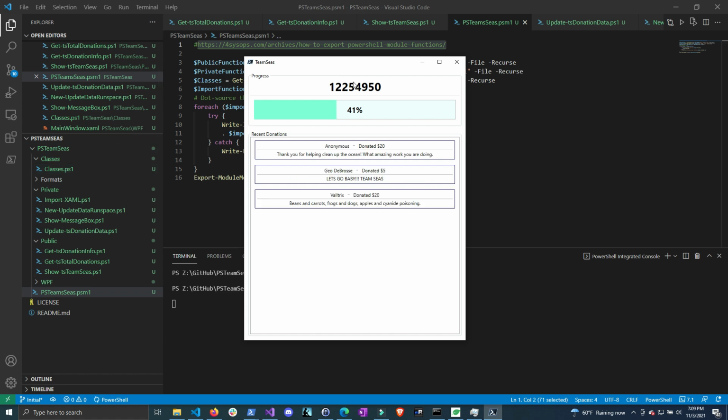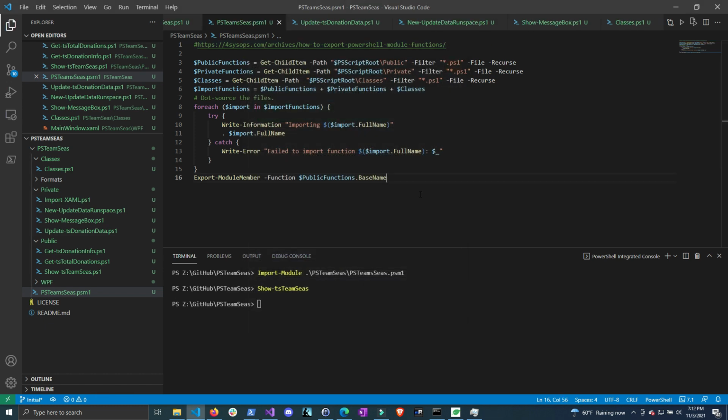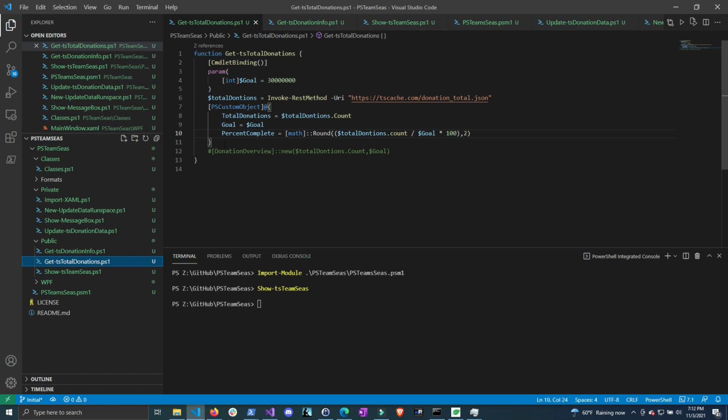Now I don't have it implemented because I wanted to show you that this property will not be updated unless we create that class. So let me go ahead and close this out and explain what's happening. First, let's go to the function that we're using to grab this information, which is Get-TDSTotalDonations. And here you can see that we created a custom PowerShell object. Now this object, whenever we change the value of certain properties like total donations, this change is not relayed to the WPF GUI. So it has no way of knowing that a change has occurred and to update the value.